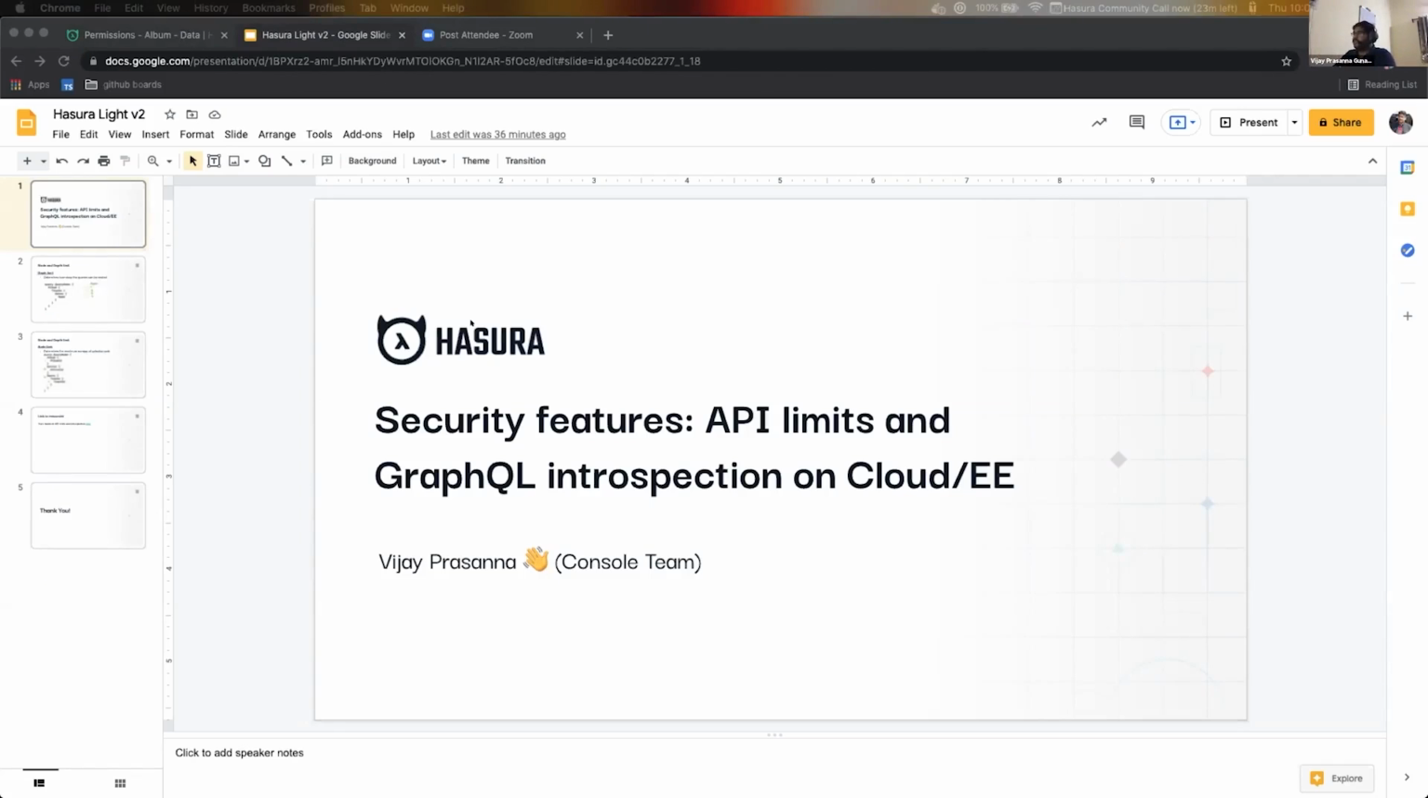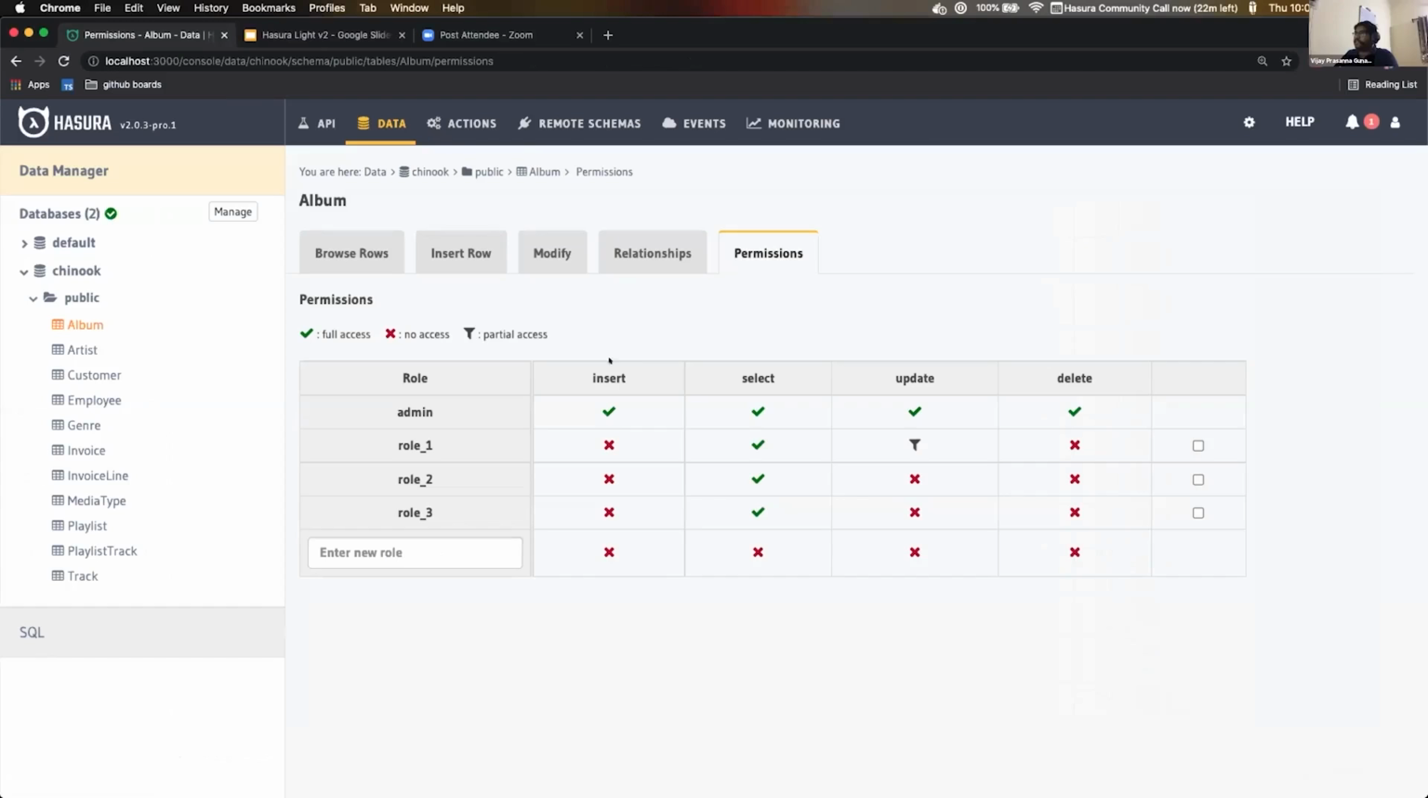So yeah, we're glad to announce that we'll be providing console support for the API limits and GraphQL introspection on cloud and the enterprise product. So a couple of community calls back, Thiru spoke about how the Hasura engine will be supporting a few security settings. So what I'm going to show you here is how you can toggle those settings and set the values for those things via the console. Yeah, so what I have here is a simple Chinook database setup with a couple of roles set up.